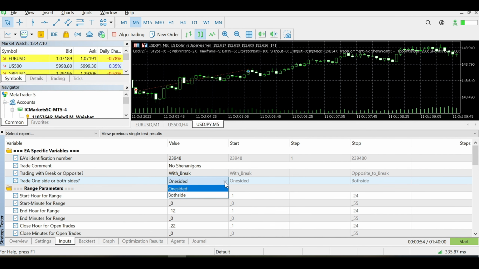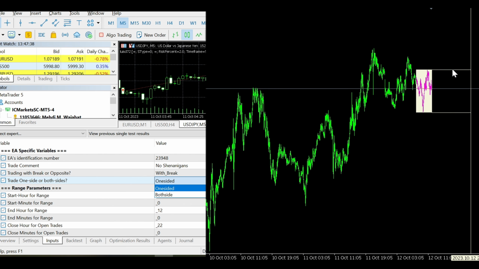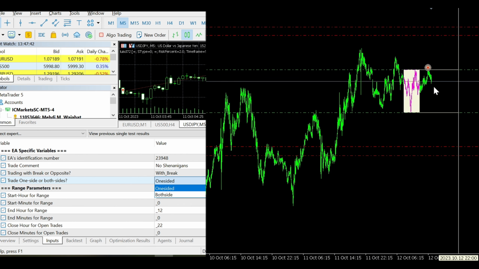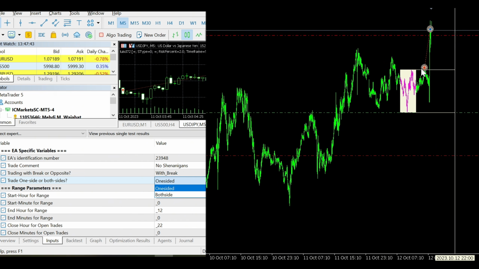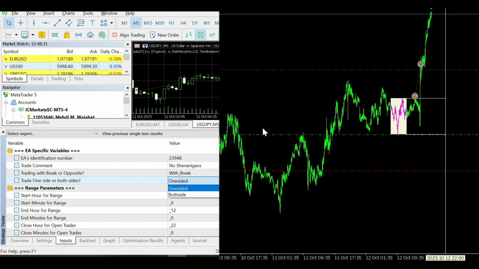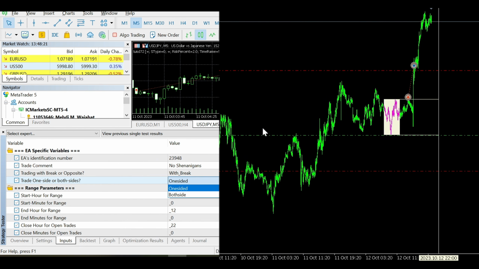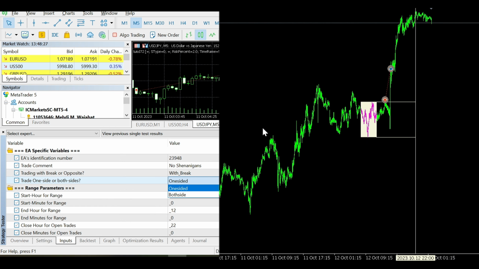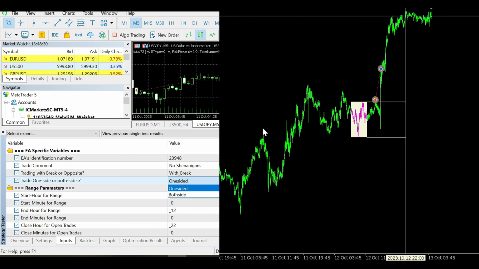If you select one-sided, then after the range has developed, the EA is going to place an order at the top of the range and at the bottom of the range, but if one of them is triggered and you have selected one-sided, the other one is going to be deleted. Both-sided will mean that even if the trade has been taken on one side, the order placed on the other side will still stay until the end of the day, and if the price comes back in the other direction and hits that one, that trade will also be taken.